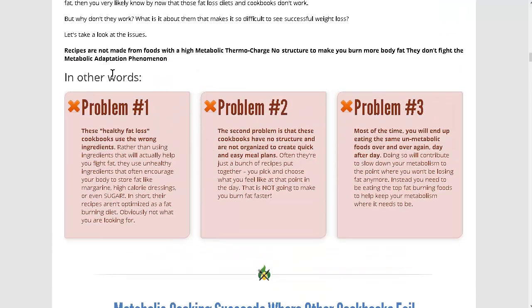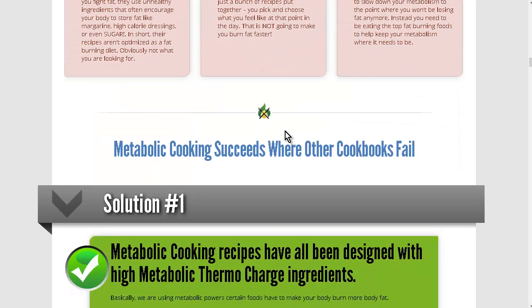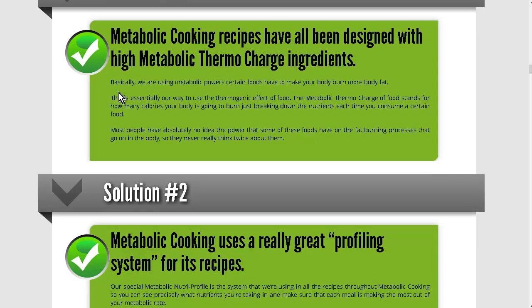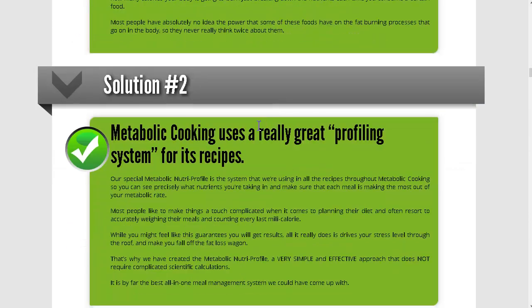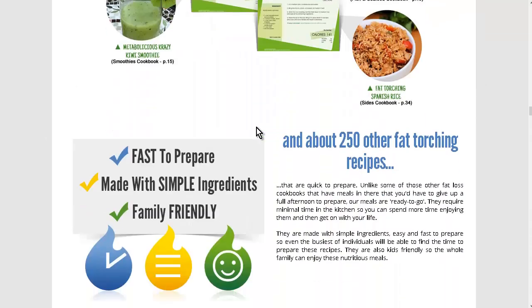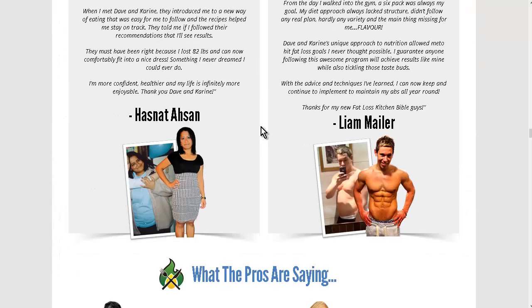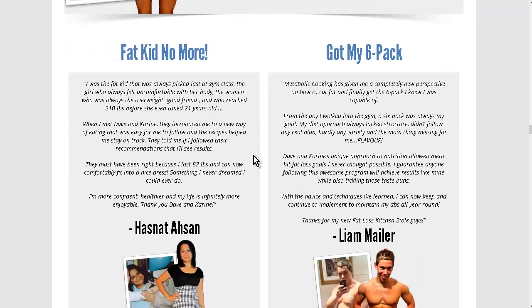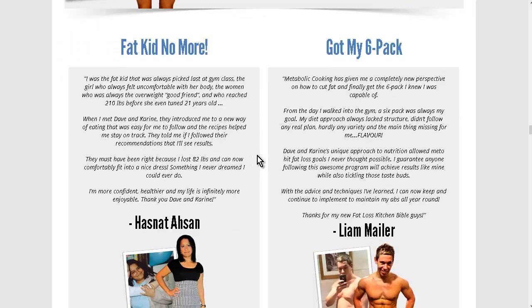So right here we have the problems with weight loss cookbooks, and you see problem 1, problem 2, problem 3, and we could take these and word each of them so that it tells what the problem is and what the solution is. You can also go down and see if you can find some points. Usually there's some points in here that'll tell you why you should buy, and you could go and discuss each of those points.